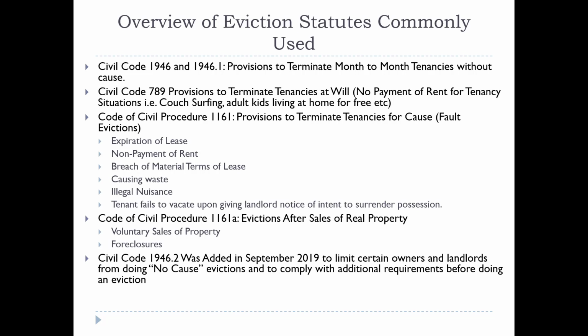Then you also have the Code of Civil Procedure 1161, which covers basically evictions for cause. Basically, you don't pay your rent, your lease expires and you fail to leave, you breach a material term of the lease and you don't fix it, or you're causing an unlawful nuisance, like selling drugs out of the property and so forth. And if a tenant gives you notice, let's say your tenant gives you 30 days notice to vacate and they fail to vacate, well, that's covered under 1161.